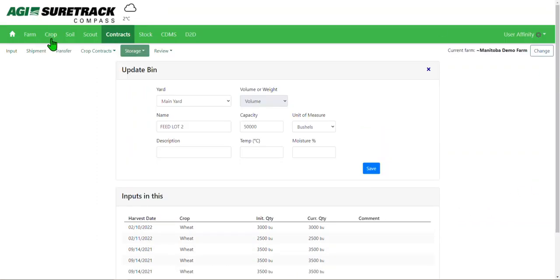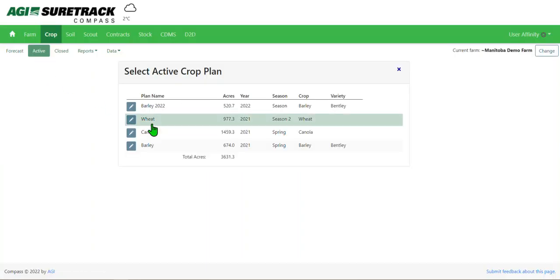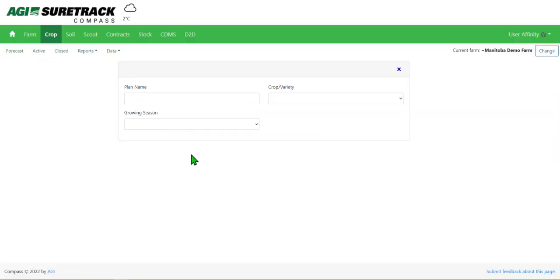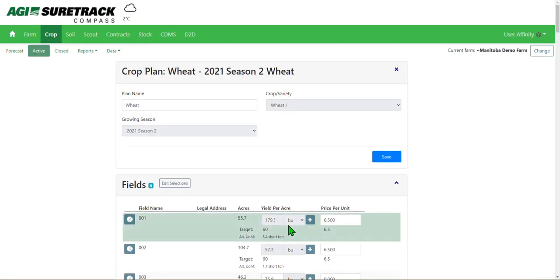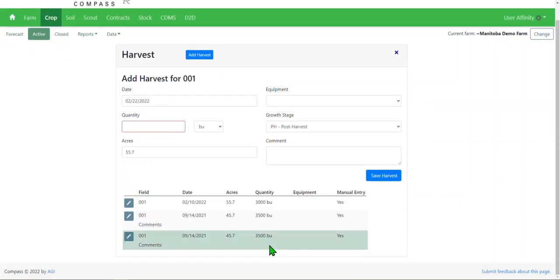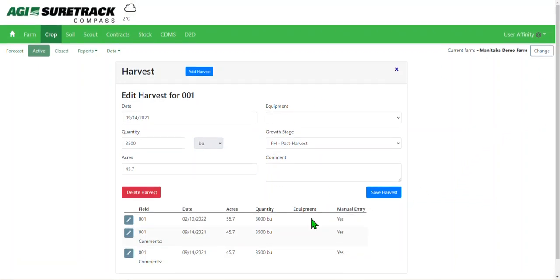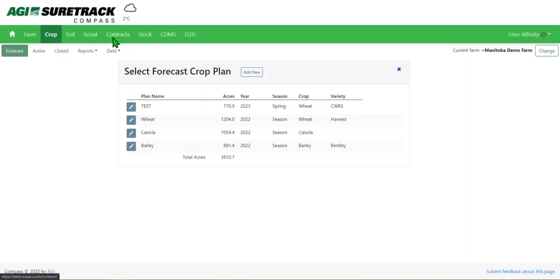If we go back to our crop plan, we can see that creating our yield inputs from the contracts pillar, when we go back to our wheat plan and field 1, it's already calculating out our bushels per acre, and if we click the plus icon, we can very quickly see there's the harvest we just created. It was manual entry, yes, and we can add some more details to it, edit or delete the harvest as well. So Compass will automatically build out your yield per acre based on everything you're doing automatically in the contracts pillar.